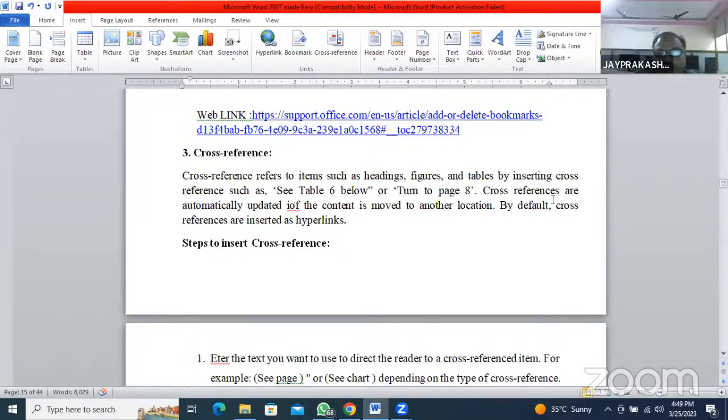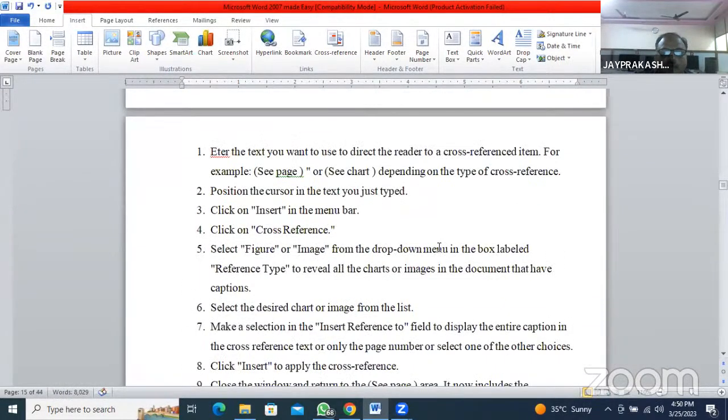Cross references are automatically updated if the current content is moved to another location. If that diagram is moved to another page, the reference is also changed with the page number. By default, cross references are inserted as hyperlinks. Like a hyperlink, you can insert cross references. How to insert a cross reference? The steps are here.